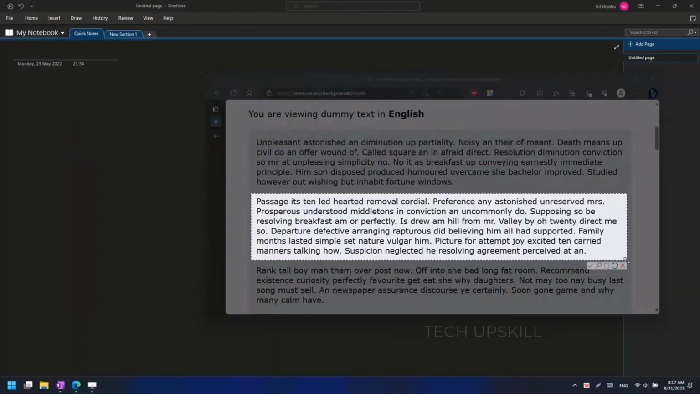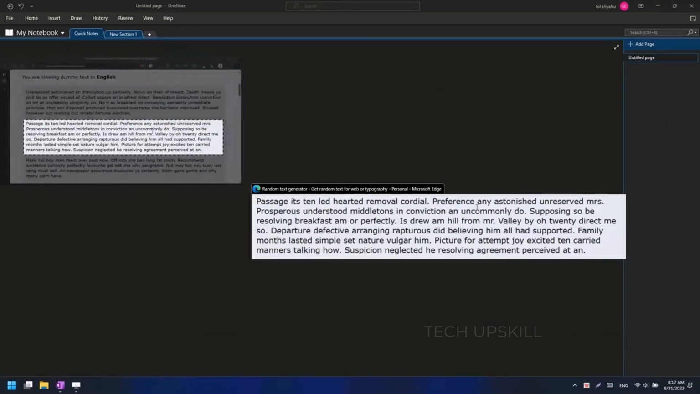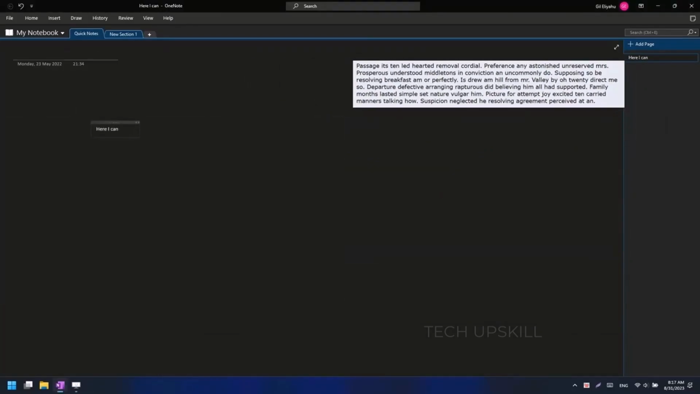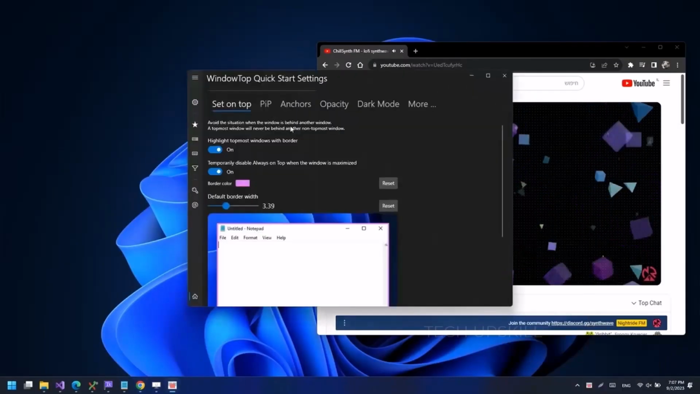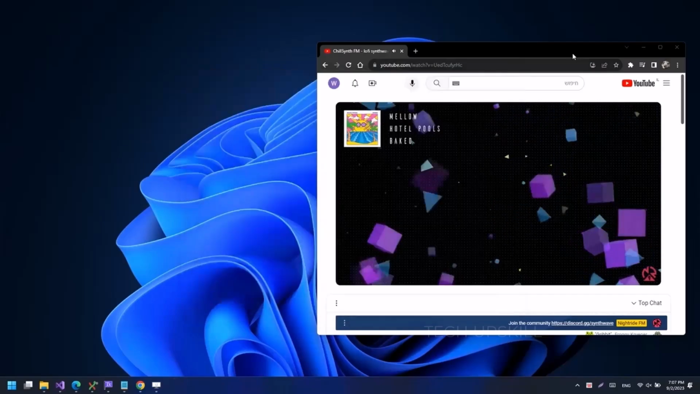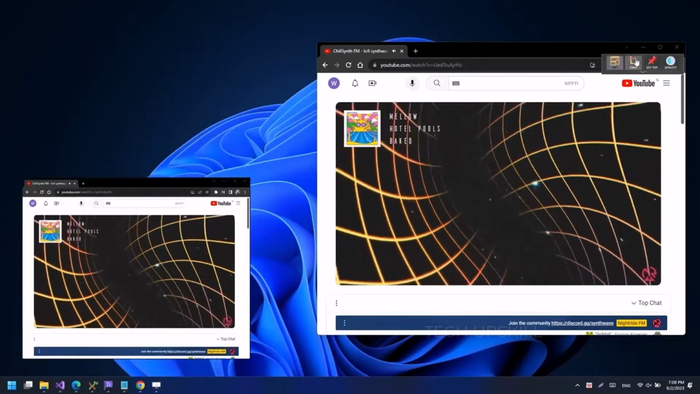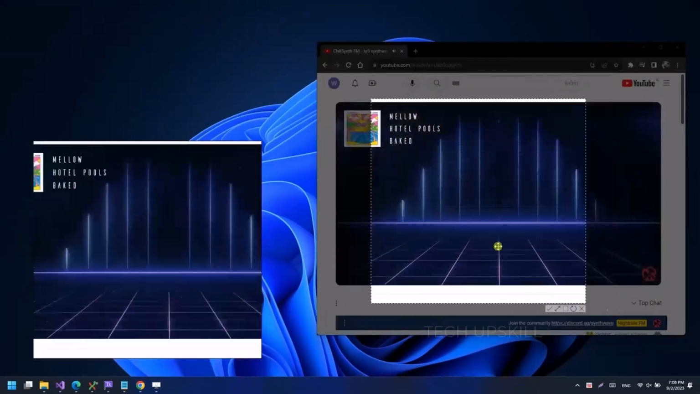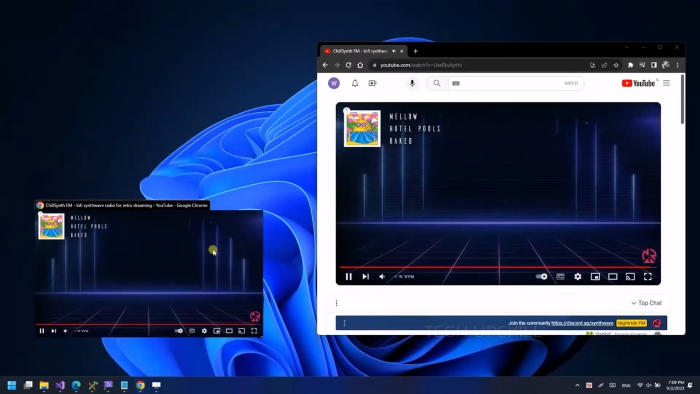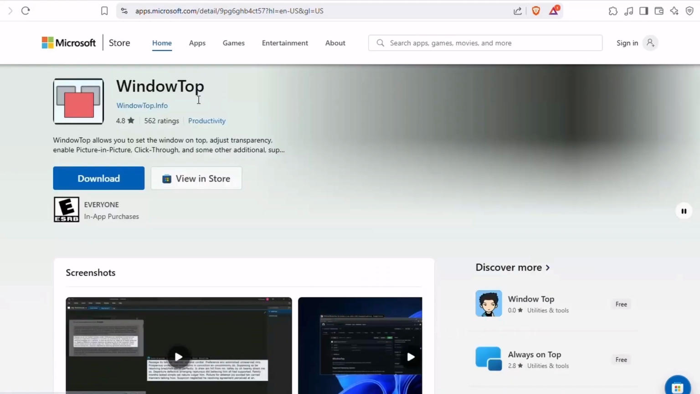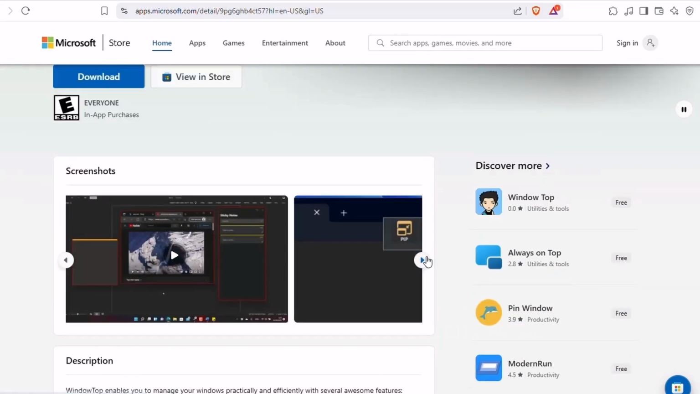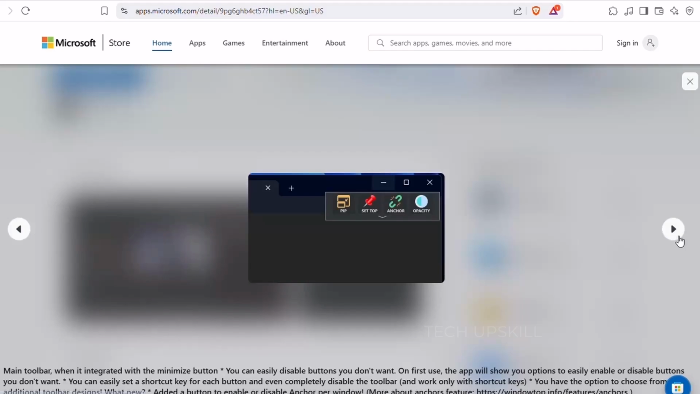Number 2. WindowTop. Tired of juggling overlapping windows? WindowTop lets you pin any window on top, make it transparent, or resize it without using mouse drags. It enhances the default always-on-top toggle, which only works for taskbar items. Now, say you're watching a YouTube tutorial in one corner while taking notes in Word, WindowTop ensures nothing gets buried behind other apps. It's lightweight, smooth, and instantly boosts multitasking.